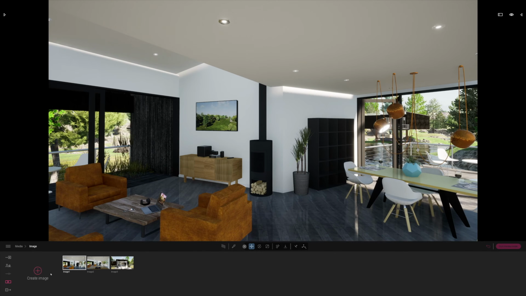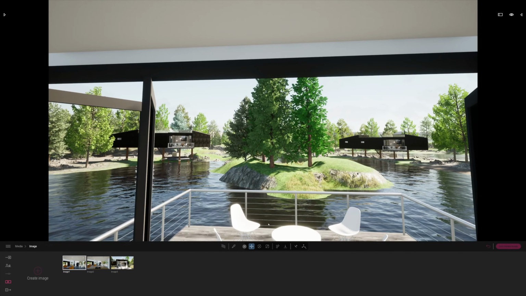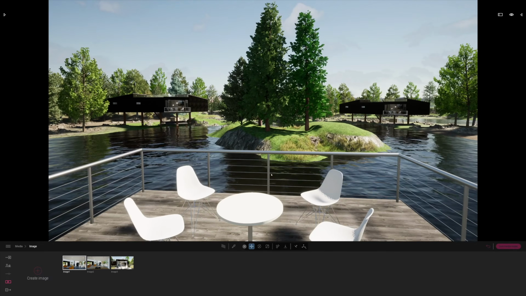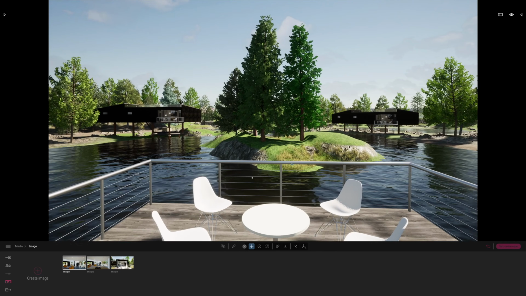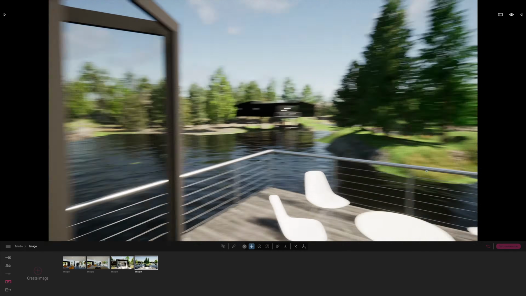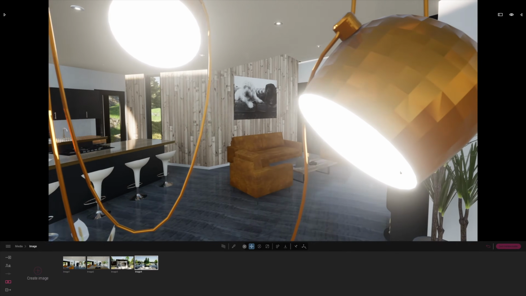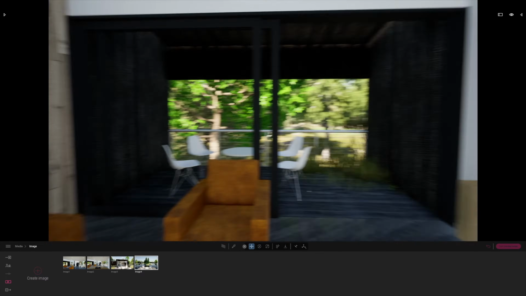Okay, so we'll go ahead and basically update a few of our images. And what I really want to do now is focus on the outside images now that I've done a bit more work on the outside. So here's a really nice little view of the outside from the deck. Look at those amazing lights with that neon shader.